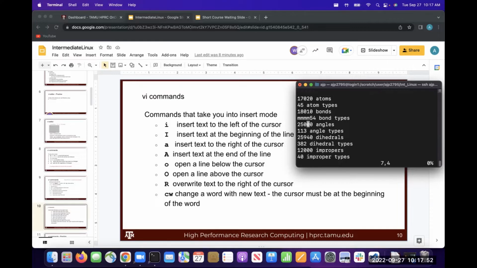Capital I will move you to the beginning of the line. So if you did that, you'll go into insert mode at the beginning of the current line you're on. Lowercase a will move you into insert mode and put the text to the right of the cursor. So now you can see it moved me to the right of the cursor. Capital A will do the same, but at the end of the current line.